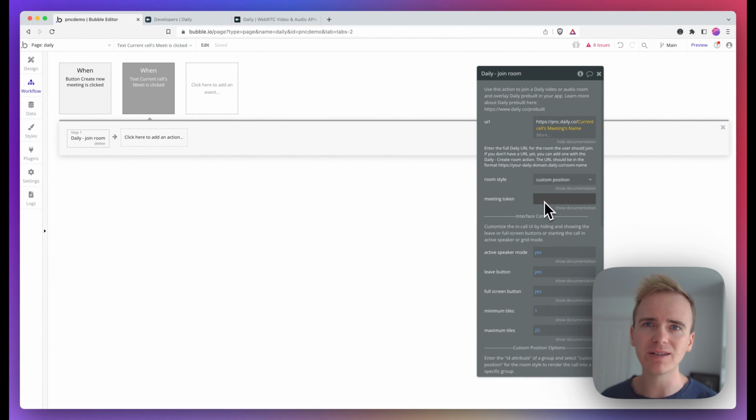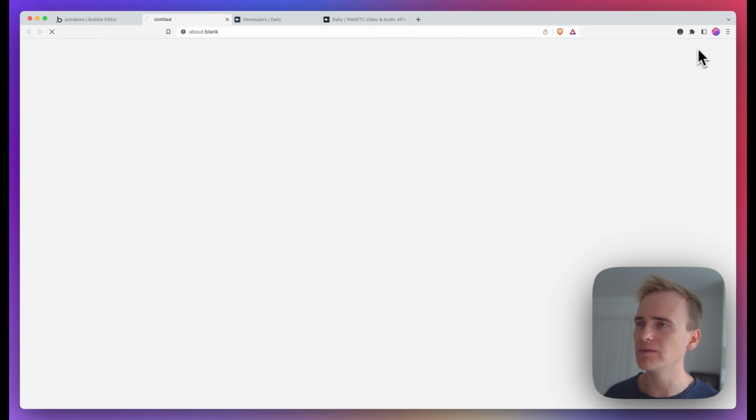The other options here, meeting tokens, they're just ways to authenticate. Basically, check out the Daily documentation. There's so much that you can do with this platform. I'm just keeping it really simple for this demonstration. Right, I think I can preview that now.